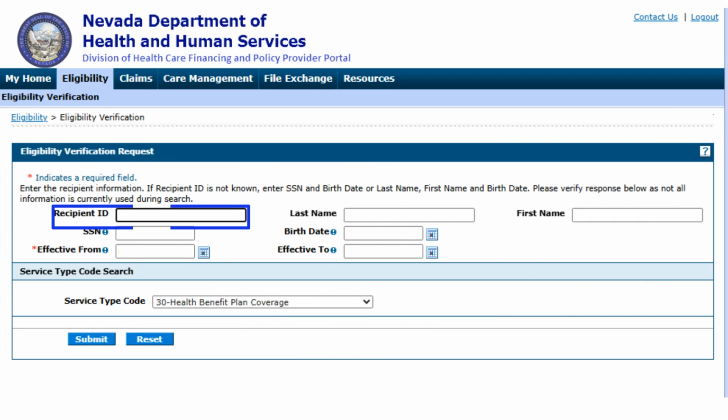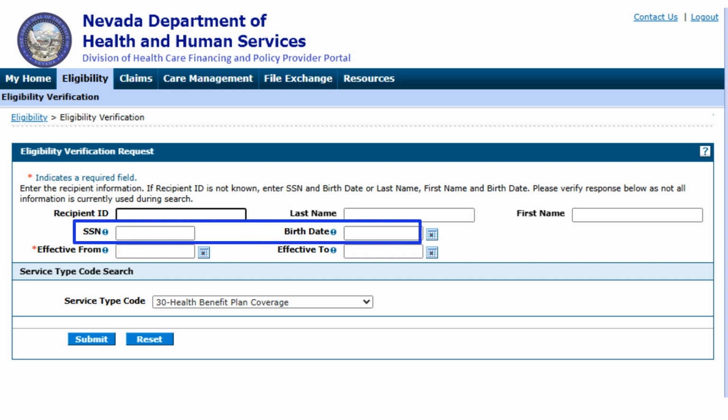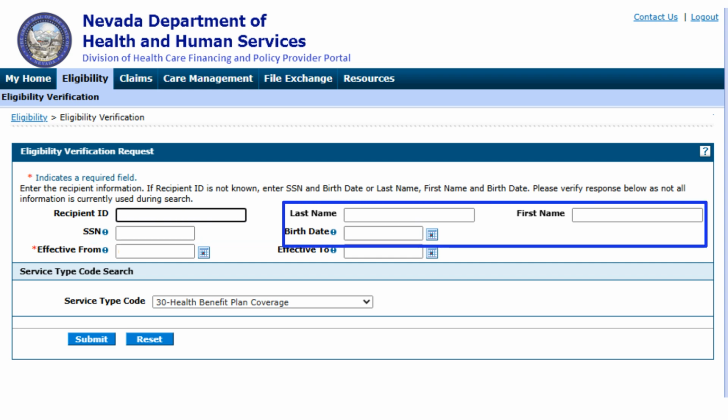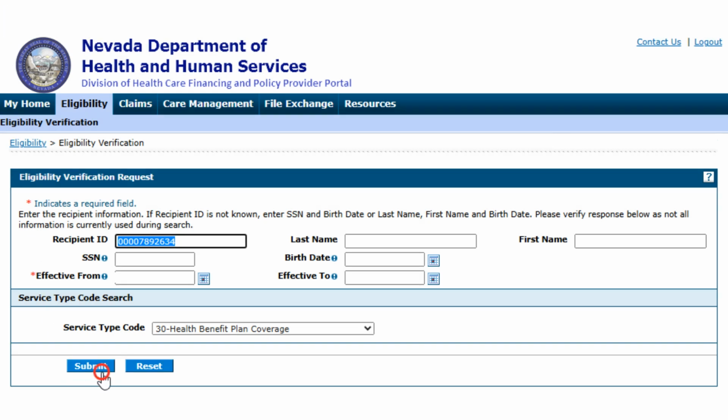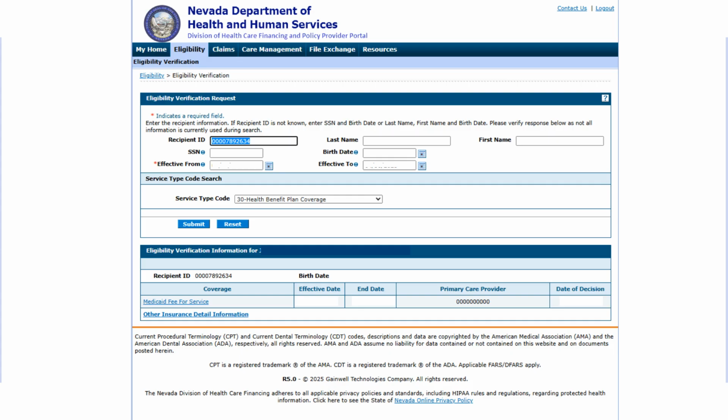Enter the recipient information. If the recipient ID is not known, enter the Social Security number and birth date, or last name, first name, and birth date. When entering the effective dates, users may only search 1 month spans in the past and may not search in the future. Click the Submit button. The page will refresh to show the top search field from the previous step and additional information.